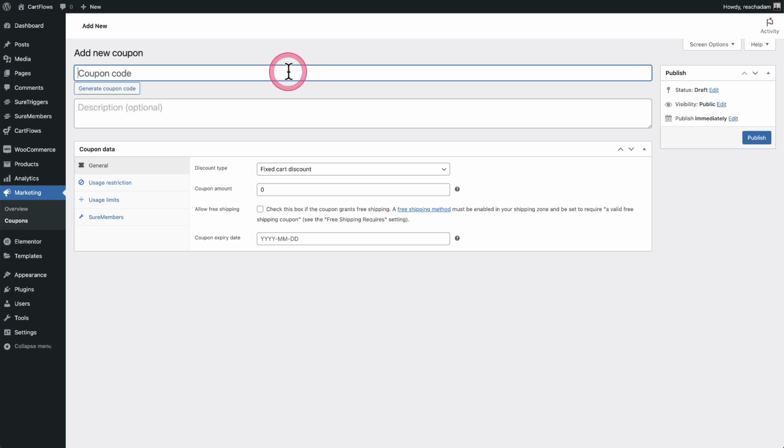So essentially, you can configure this coupon any way you want. If you want it to be a 10% discount, you can do that. If you just want it to be for specific products, you can do that as well. If you wanted it to be for free shipping, that's very simple. You just need to check this box. You have to make sure you have a free shipping method set up. That will make the free shipping work with this coupon. You can configure this however you want. The magic happens right here in this tab that says Sure Members.